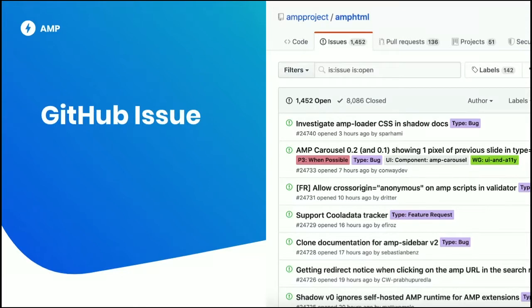So almost everything you work with on AMP will start with a GitHub issue. And as you can see from this fairly recent screenshot, there's definitely a ton to work with, more than 1,400 issues.